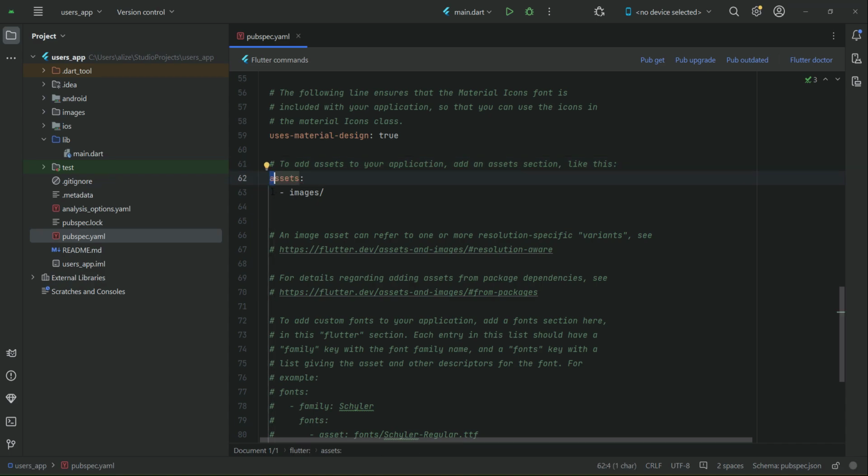A must be below the hash, okay, or you can say use material. You can see the proper indentation, and this dash must be below the second S of assets. Images our asset, you can see, and slash means whatever is inside this images folder, that is now the part of this Flutter project.